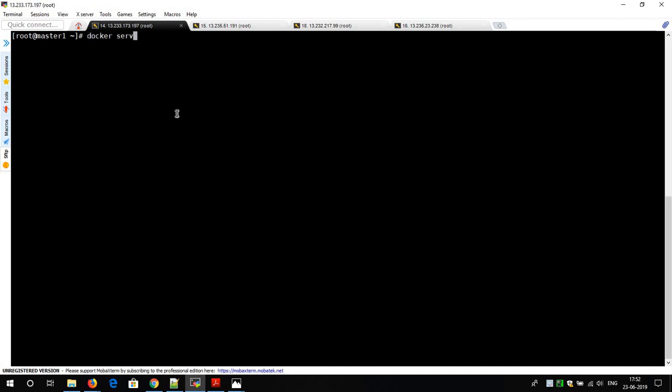So what was the command? docker service create --name my mode. Okay. Nice. So after my mode, I am giving the name. I have given mode. I am giving global. Okay.